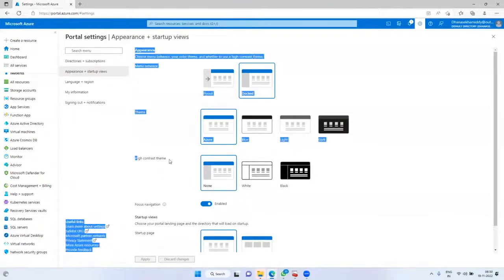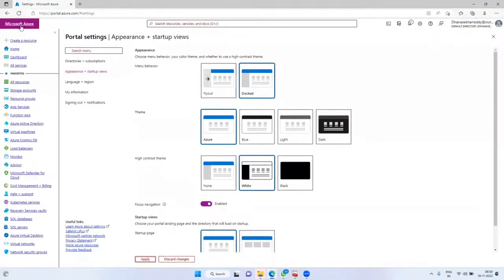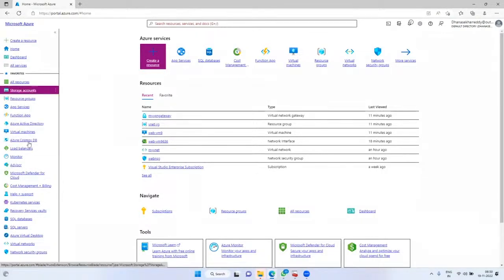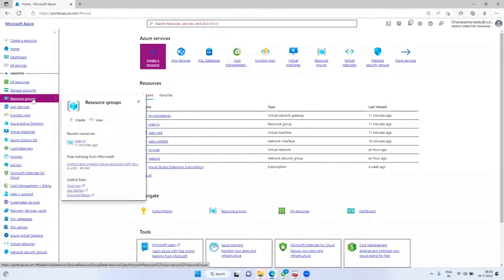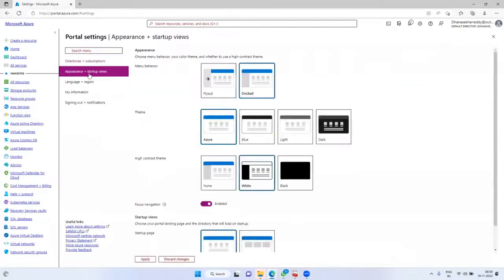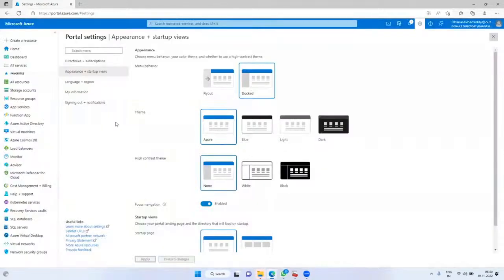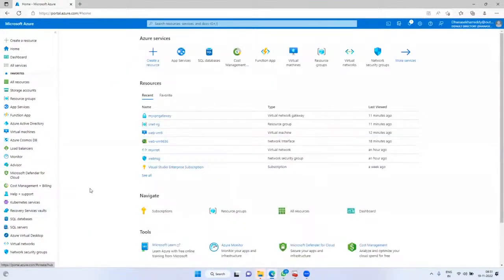Next, high contrast theme. High contrast theme, in the sense, go to white and it will display pure white. So you can highlight whatever you want. If you move the cursor here, it will get highlighted. Now go back and click on appearance. Click on black and it will show pure black. If you choose none, then nothing will appear. That is the default setting. These are the important settings of the Microsoft Azure portal.